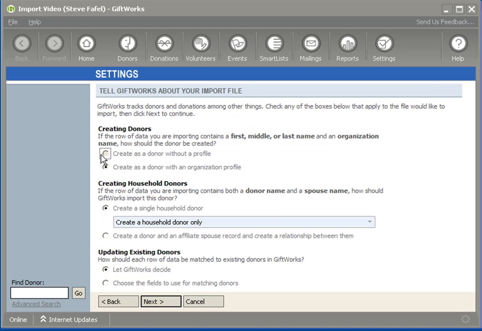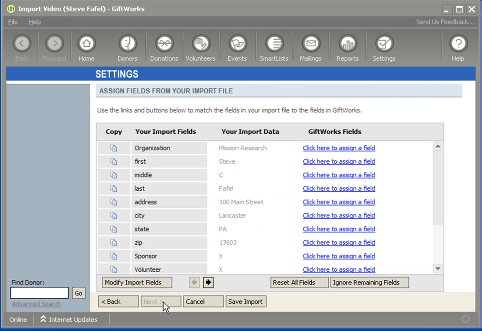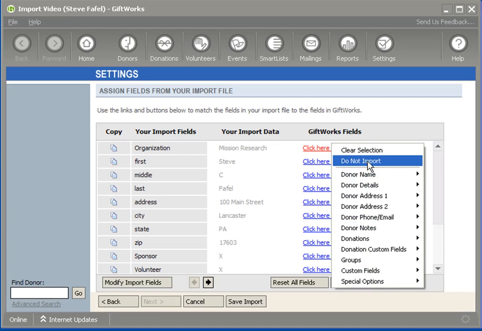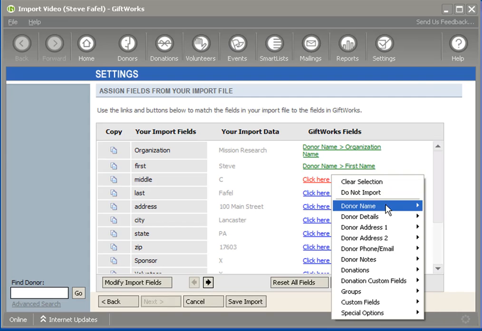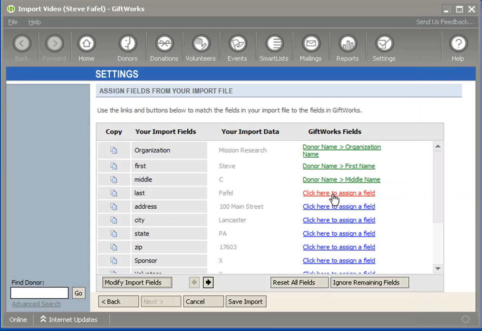So let me show you how the import process can give you feedback or a greater understanding of what's going to happen when you import information. If I choose this top option, which says create as a donor without a profile, which means it's going to indicate that Steve is the donor, I'm going to go ahead and quickly map this information, map organization, first, middle, and last name of the person's name.